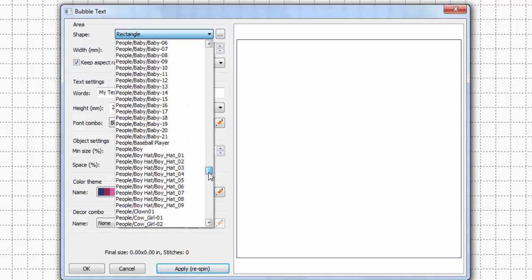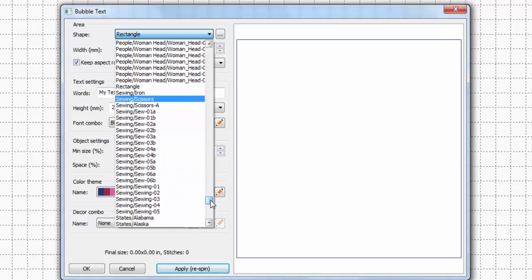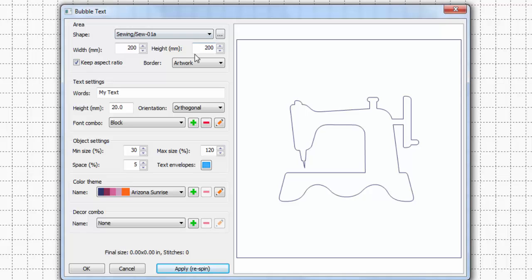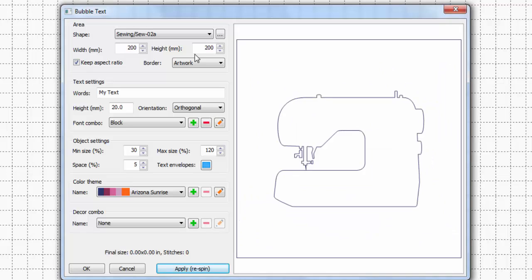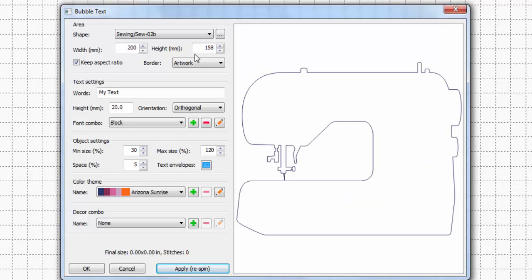You just go in and try to find a category for what you want to do. Let's say we want to do something sewing related, since this is a sewing YouTube channel. We'll look through and say, okay, we'll do this sewing machine right here. We can pick the size. If I've got the new Destiny, then my maximum size is going to be 360 millimeters wide. That's the biggest it could possibly be and still fit in my big Destiny hoop.